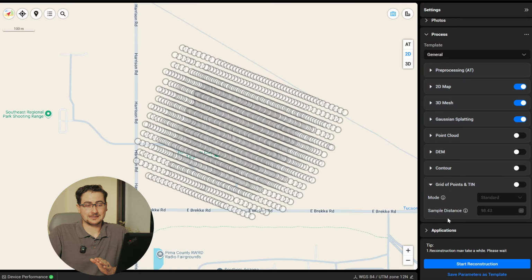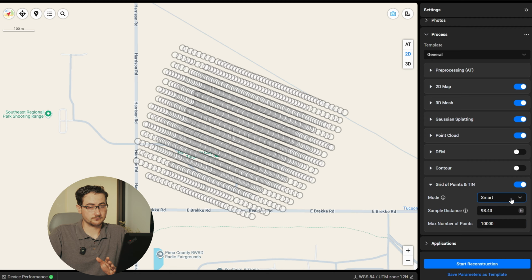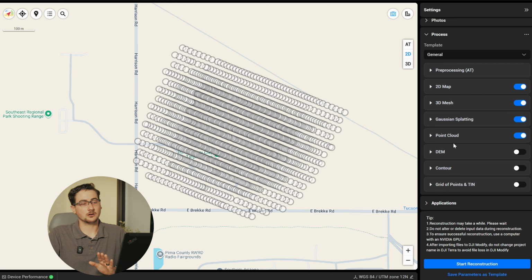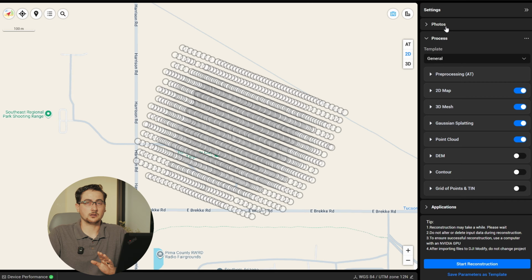Grid of points and the TIN. So you have mode, which is standard. Keep it on standard unless you're doing anything in agriculture or anything with substations. Then you can change it to smart, which will go in and basically you can change the number of max points wherever the map kind of spreads out. So that basically covers everything in the pre-processing category.